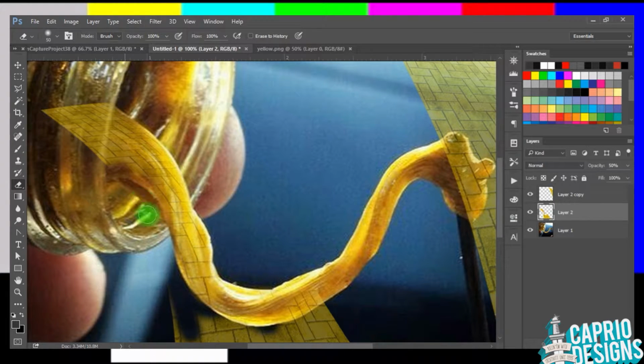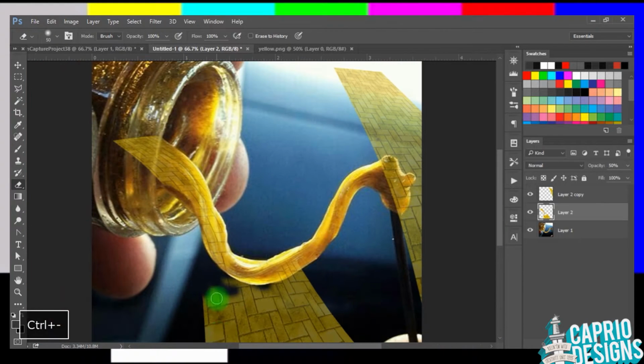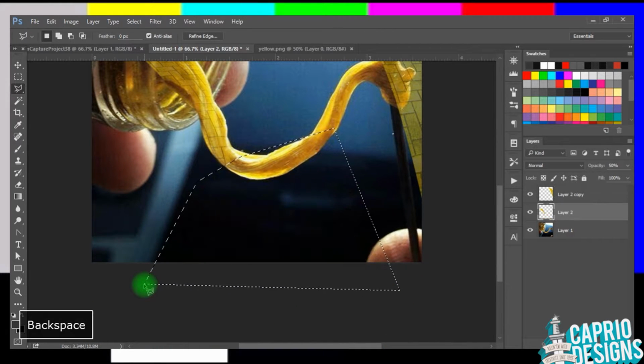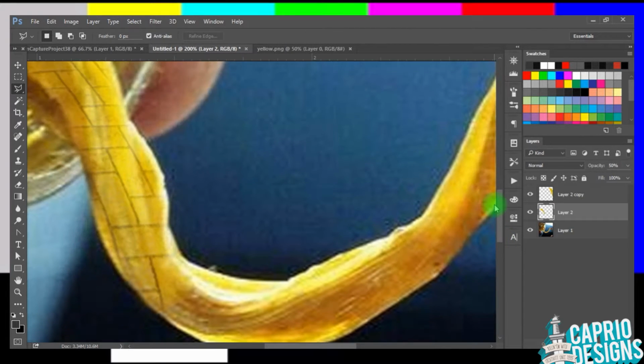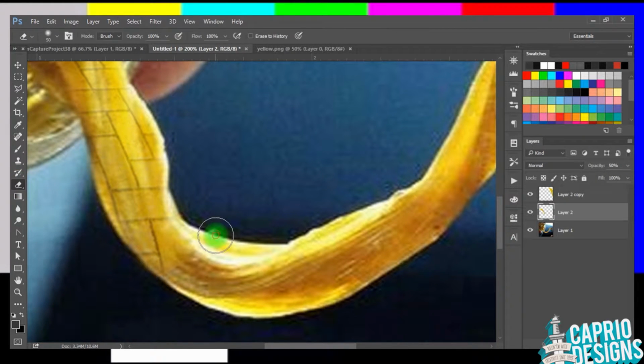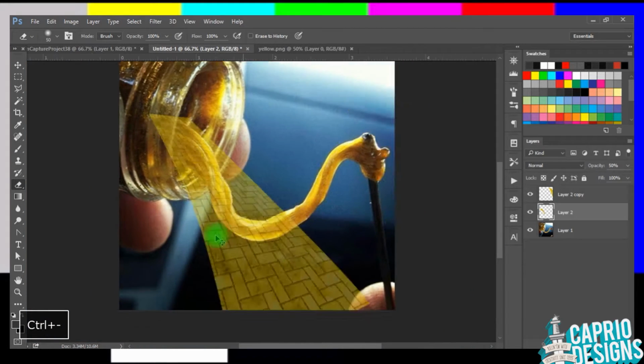So I'm using the erase tool, and you could see again, look at the bottom left corner, is showing you kind of what I'm pushing. Lots of shortcuts and stuff. It's cool. Photoshop is awesome. And Control plus or negative to zoom in and out. And remember, I'm on a PC.